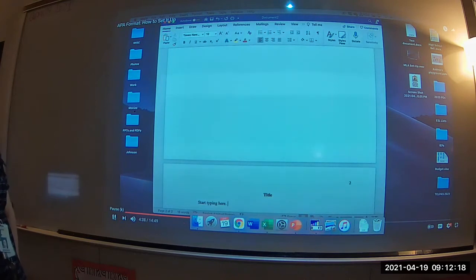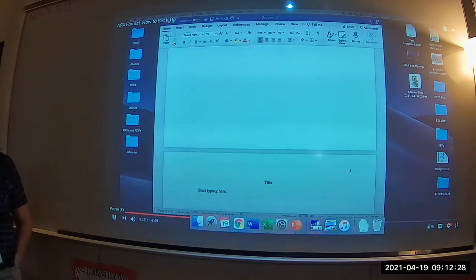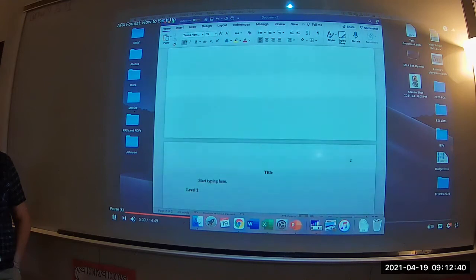Okay. So in APA, for most students, you will not have different level headers. But if you do have different level headers, know that the first level is your actual title. Level 2 would be left aligned and bolded. So level 2. You would hit enter, unbold, tab, and start typing.